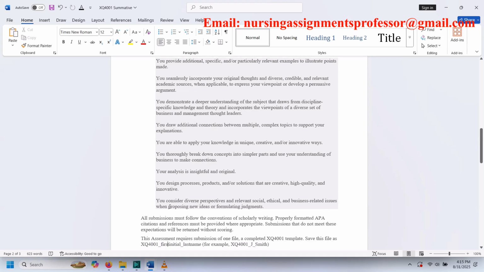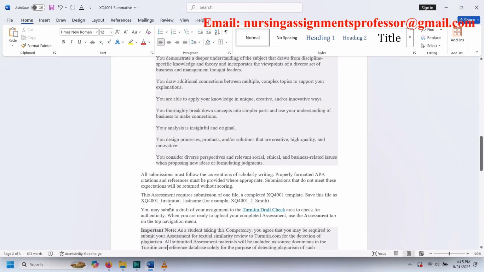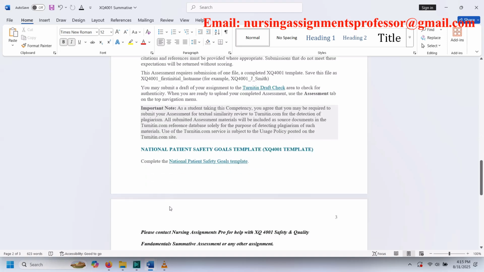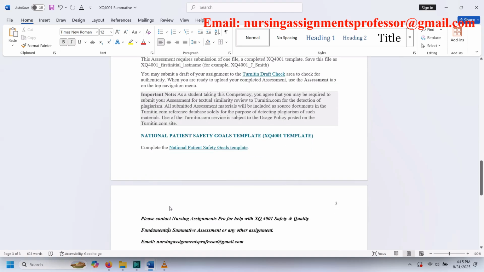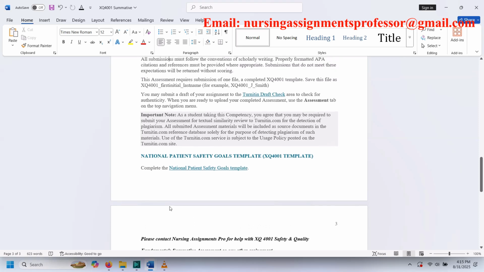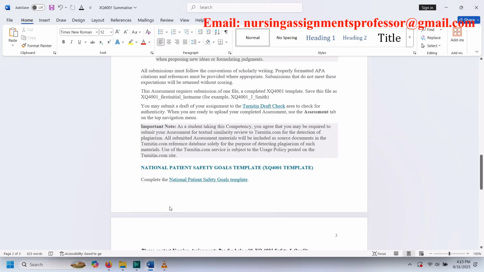All submissions must follow the conventions of scholarly writing. Properly formatted APA citations and references must be provided where appropriate. Submissions that do not meet these expectations will be returned without scoring. This assessment requires submission of one file, a completed XQ 4001 template. Save this file as XQ 4001 first initial last name. You may submit a draft of your assignment to the Turnitin draft check area to check for authenticity.